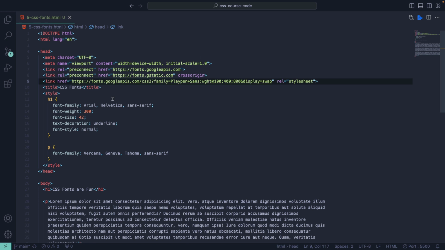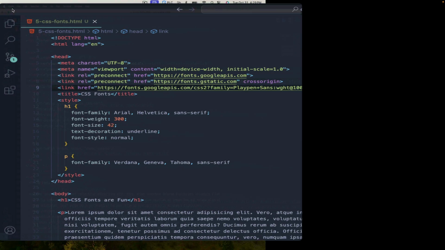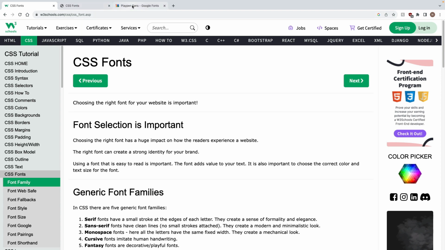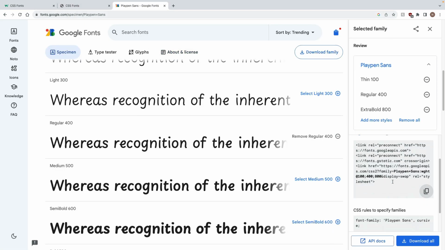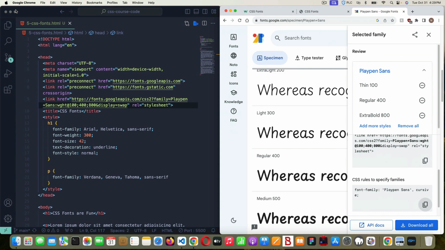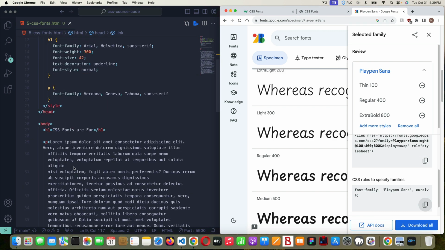So there we go. Now we can access the font from Google, but now we have to copy the font family so that we can access it via the font family. And that's going to come from Google as well. So let's go back to Google Fonts. And right here, CSS rules to specify families, font family. So we're going to copy this. It's got Playpen Sans, then it falls back to cursive, which is just like a default font that can load in case it doesn't load.